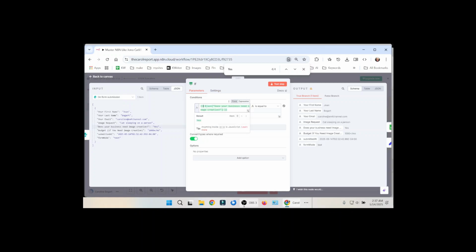Inside the box, you have 2 curly braces on either side, and that's saying you're in code now. And then $JSON is shorthand for the information data that got passed from the previous node or from the form. Then the square brackets say this is an array. It's a member of an array, and the key into that array is, does your business need image creation? So there is a field that we are indexing into, and we're going to grab the value of that with this entire line here.